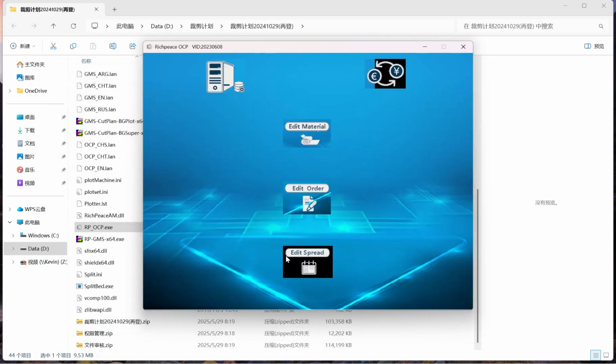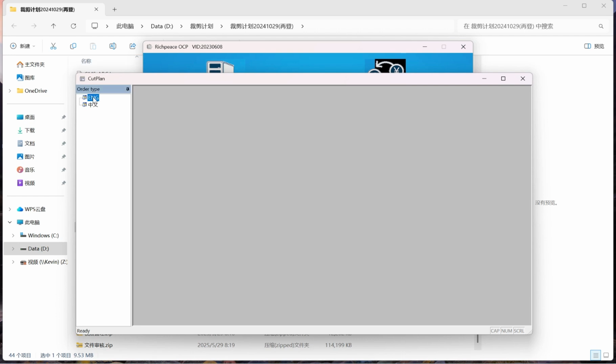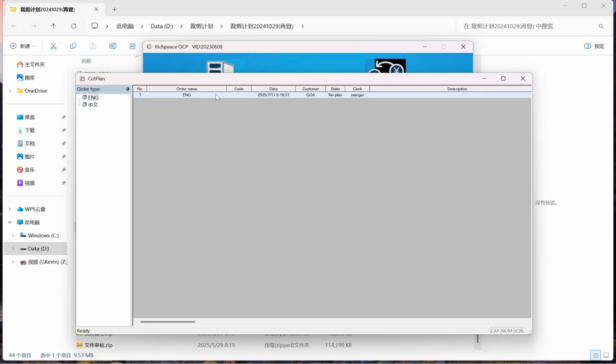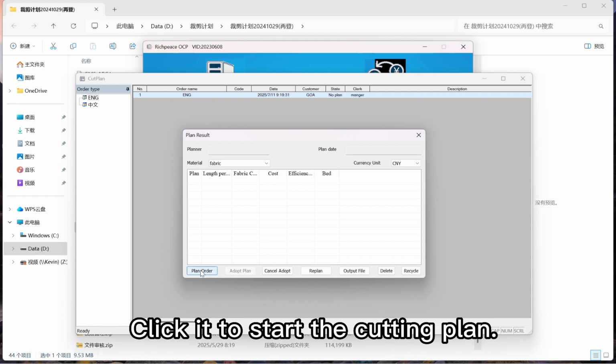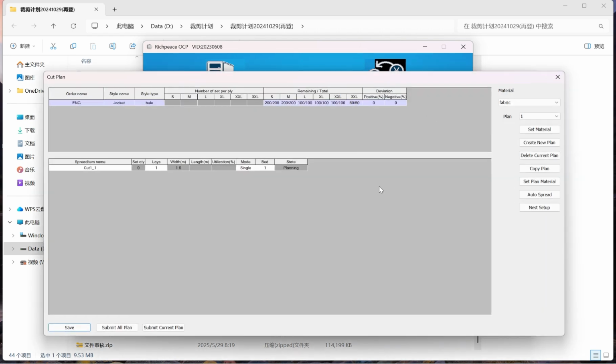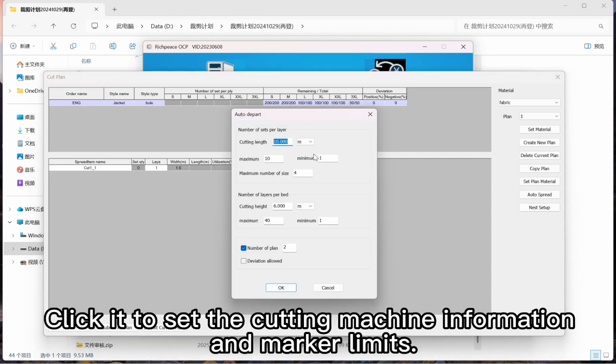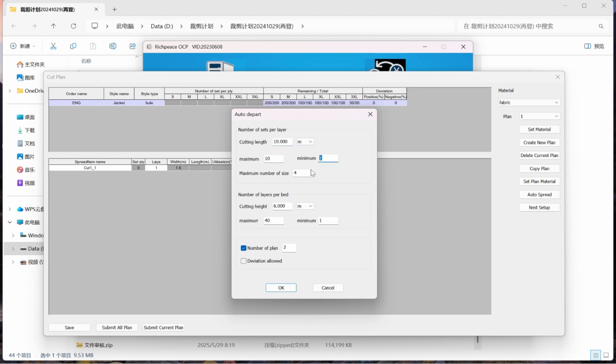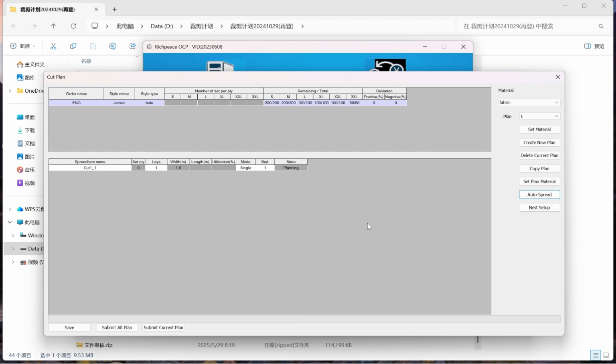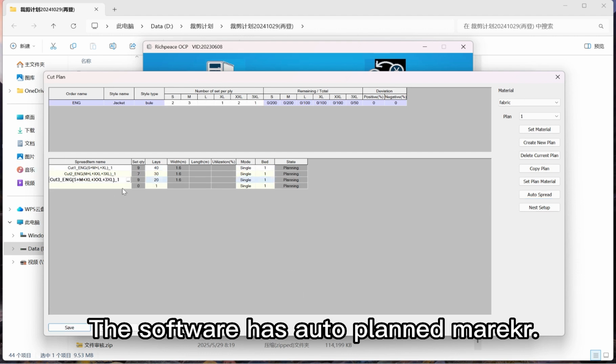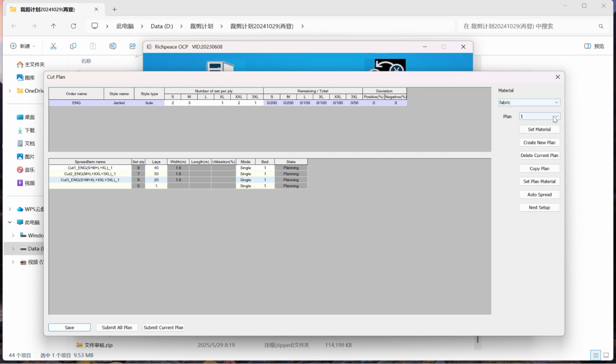Edit the spread. Click it to start the cutting plan. Click it to set the cutting machine information and marker limits. The software has auto-planned the marker. Select a plan.